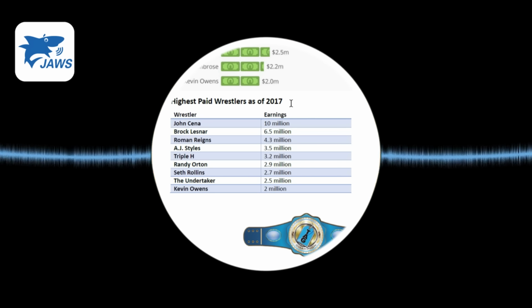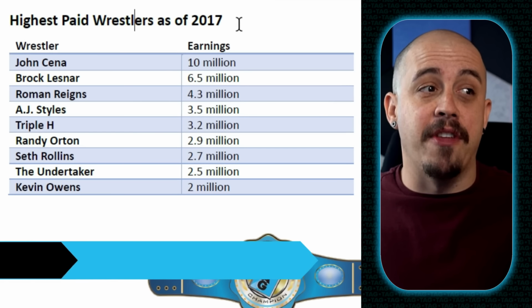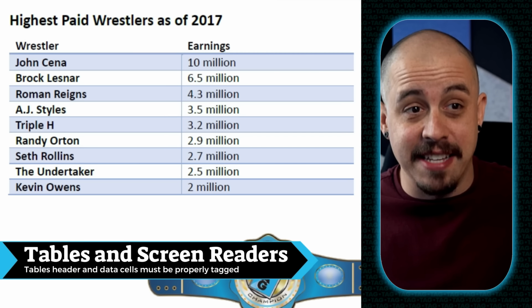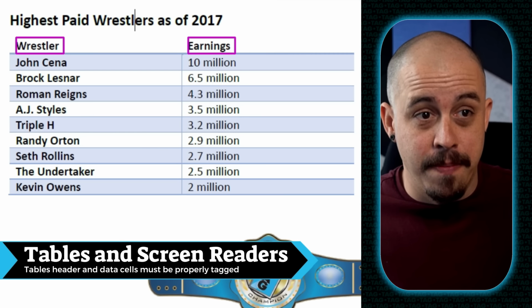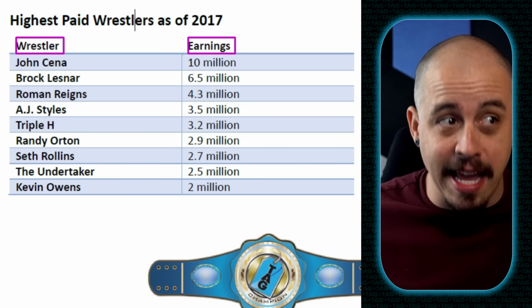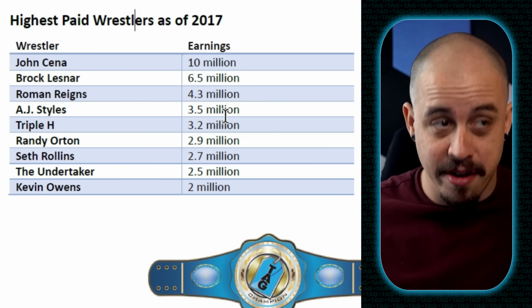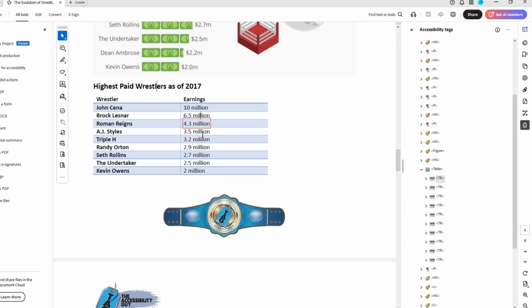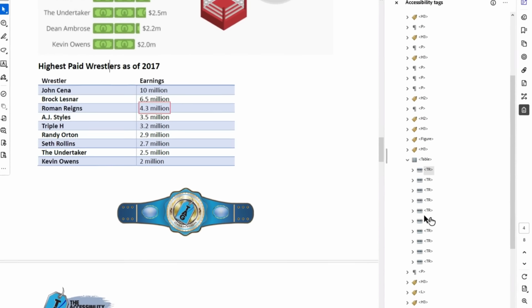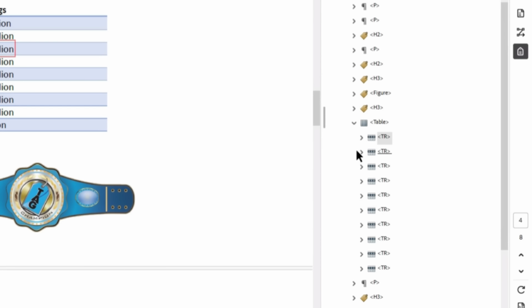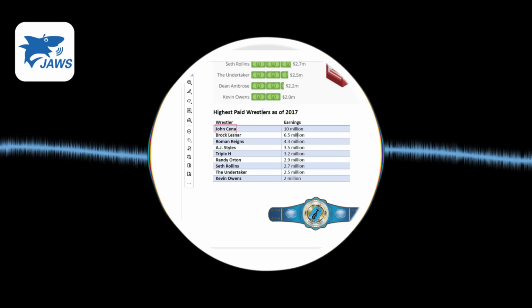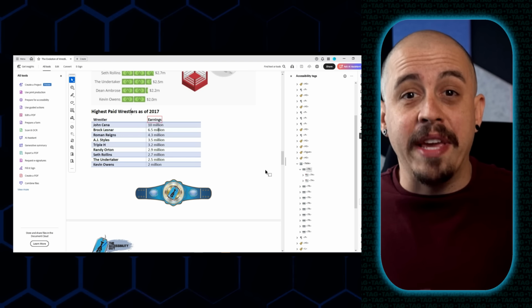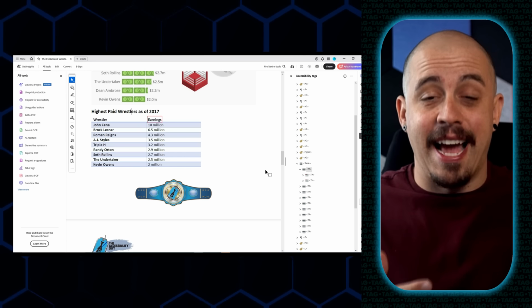Table with 2 columns and 10 rows. So it just announced that there's a table with 2 columns and 10 rows, but this is because it's tagged as a table in our content here. And if it was not tagged as a table, that content wouldn't be shared. Roman Reigns, 4.3. As I navigate to the different cells of the table, if it wasn't set up correctly, it's not going to read aloud to me. Roman Reigns, 6 10 John's earnings. And so we have the ability to determine where we are in our table as long as it's tagged correctly.